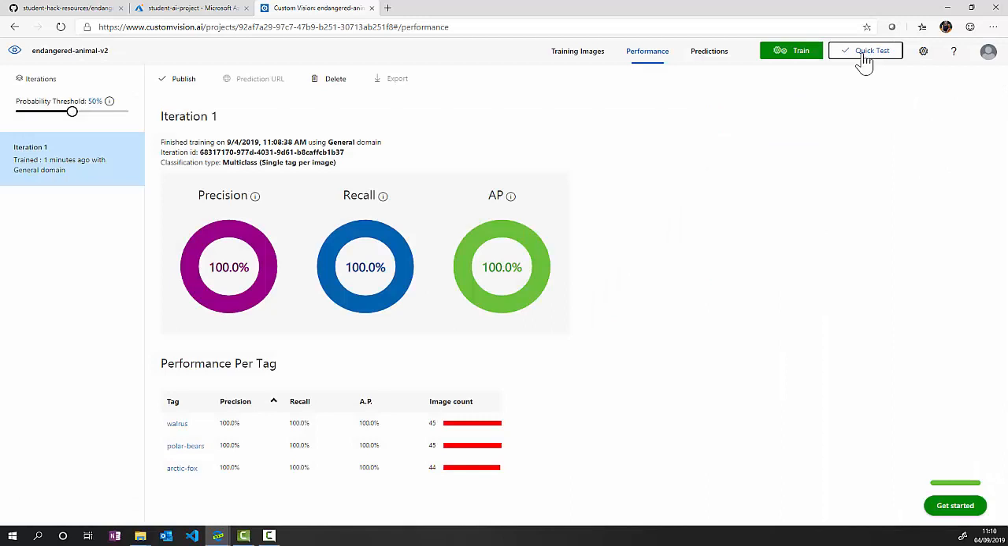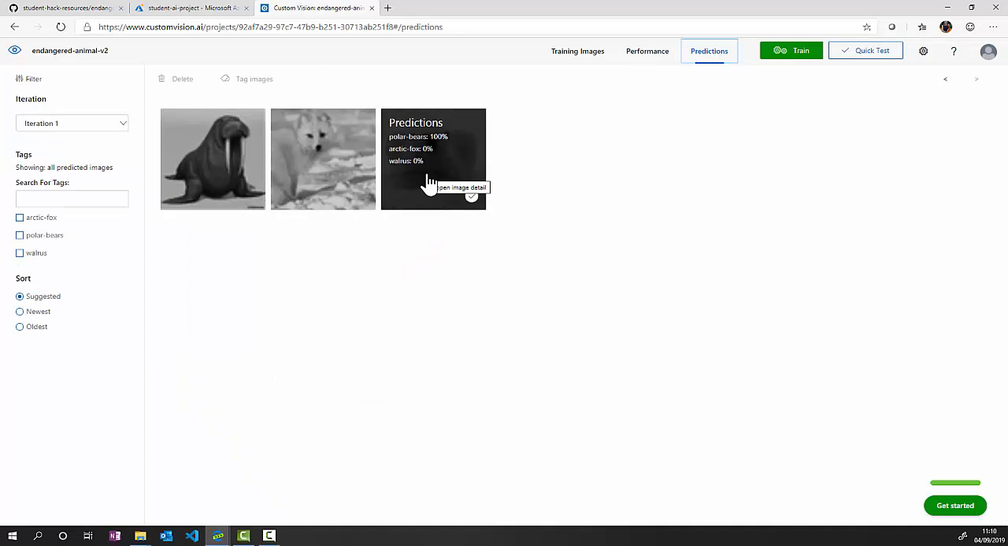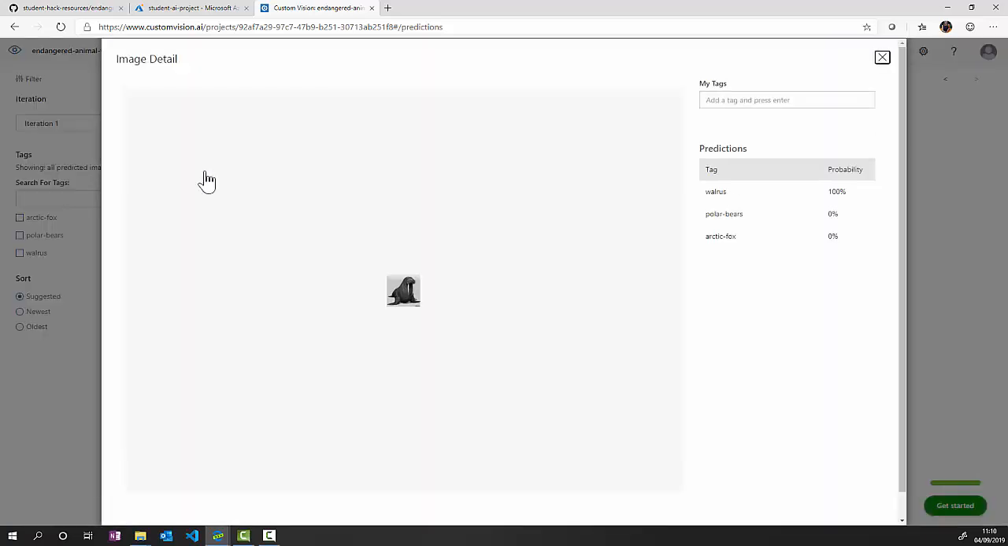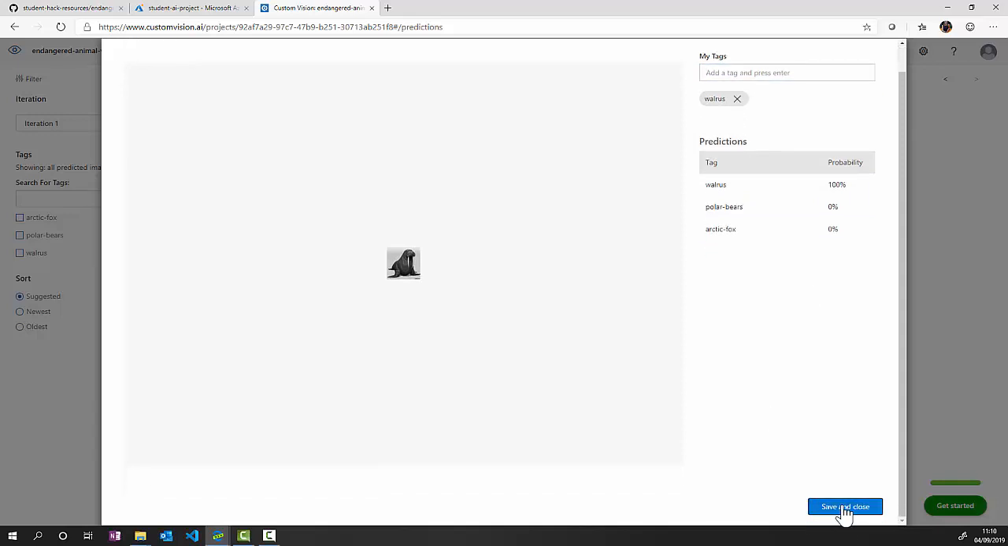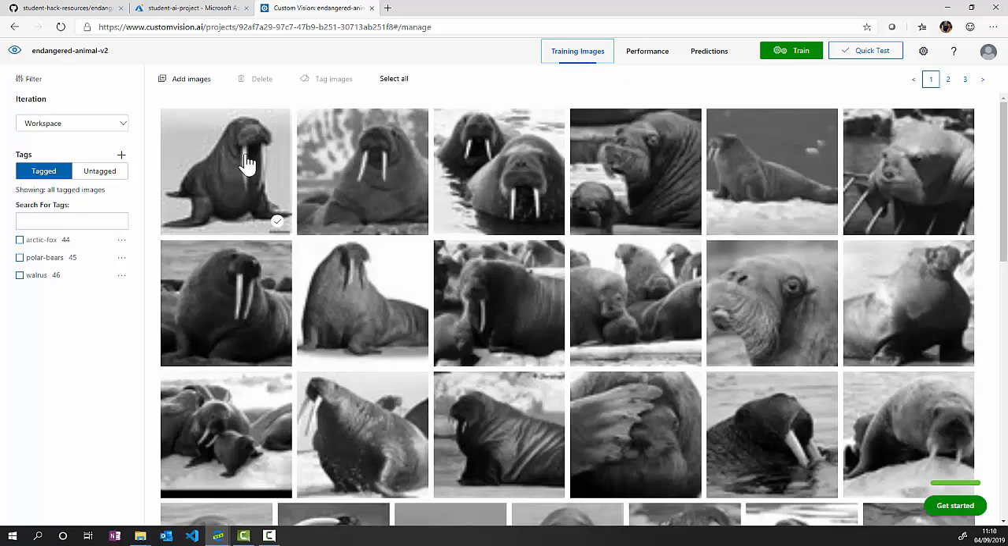If we close the quick test and go into the predictions tab at the top here, you'll see that the 3 images that I just uploaded have now landed in kind of like a retraining environment, I like to think of it as. Now when we click on one of these images, it says the classifier classified it as a walrus, but actually we can add and say, yes, that was correct, it's a walrus tag, click save and close, and now that walrus has disappeared from our predictions, but if we go into training images, we can now see that walrus image is part of our training.